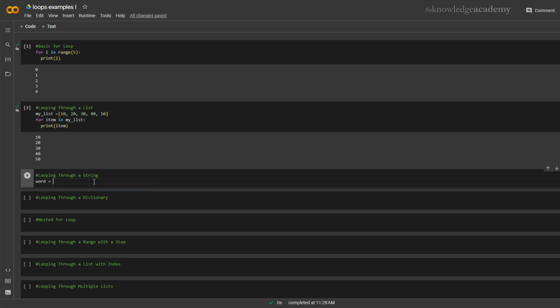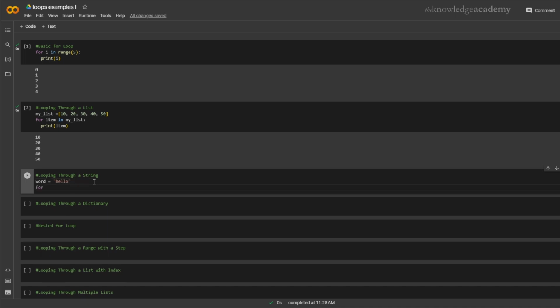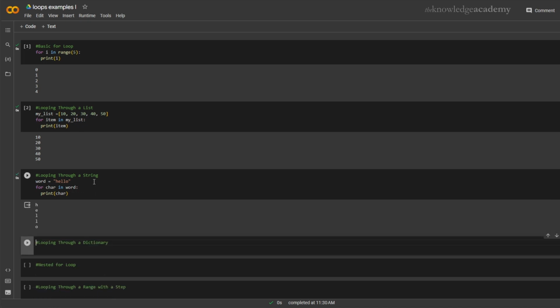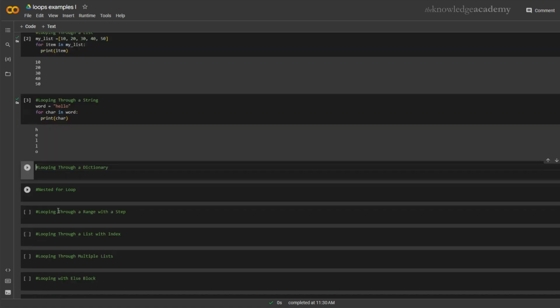In this code, it demonstrates how to loop through a string and print each character one by one. Let's break down the code and explain each part. word is hello. This line of code assigns the string hello to the variable word. For char in word. This is the start of a for loop where char is the loop variable that will take on each character in the string word. Print char. This statement inside the for loop will be executed in each iteration. It prints the current character, that is char, to the console.